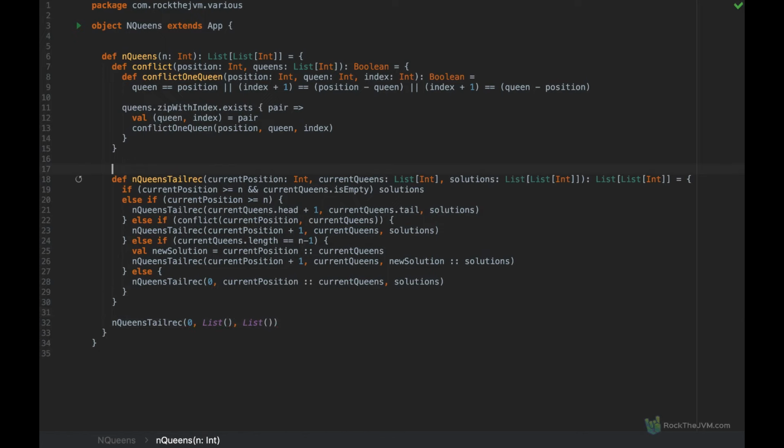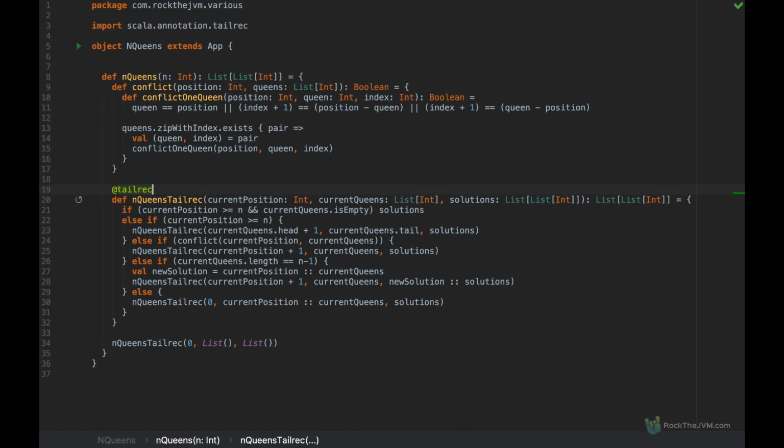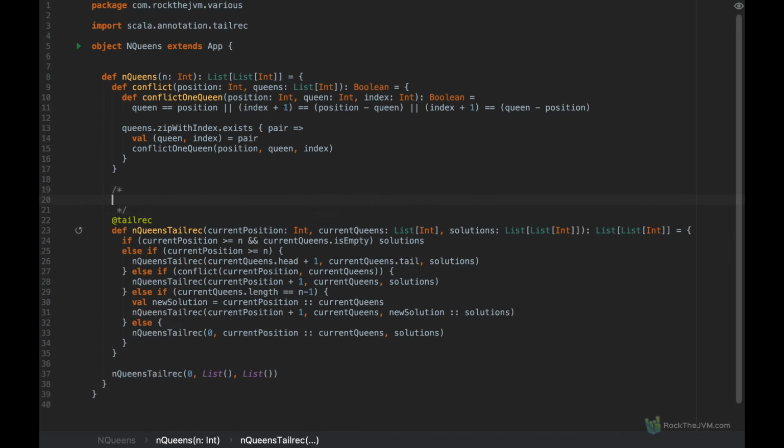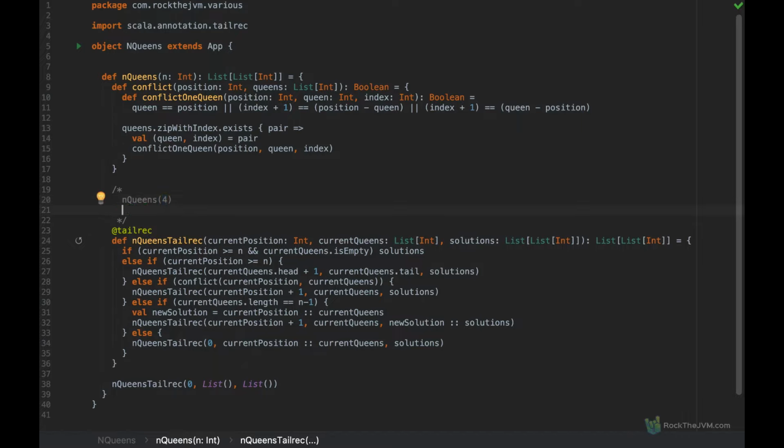Now, n queens tail rec is obviously tail recursive, and let's work through a use case just to visualize how this code will work. I will do n queens with 4, because 4 is the smallest number for which we do have solutions. So that will be n queens tail rec with 0, the empty list, and the empty list. This will take a bit of time.